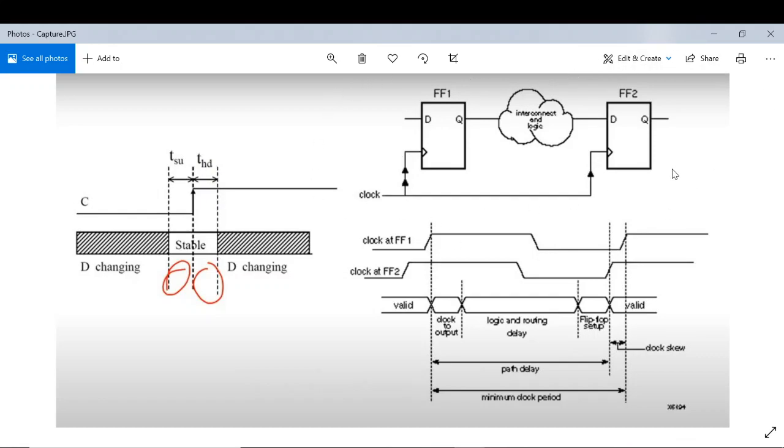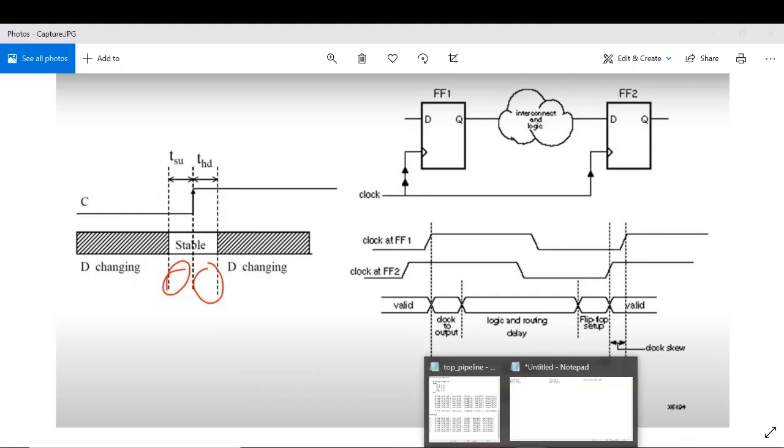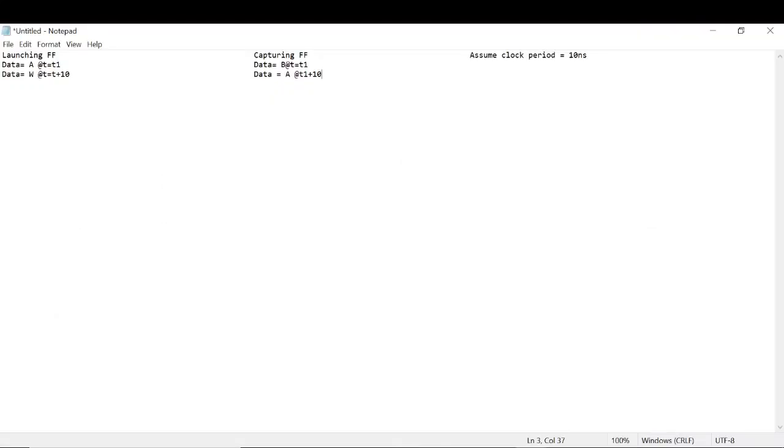Now let me explain this again with a good example. On the left-hand side is the launching flip-flop, and on the right-hand side is the capturing flip-flop. Let's assume the clock period is 10 nanoseconds. Now let's say at t equals t1, I have data equal to a at the launching flip-flop, and at the capturing flip-flop I have data equal to b.